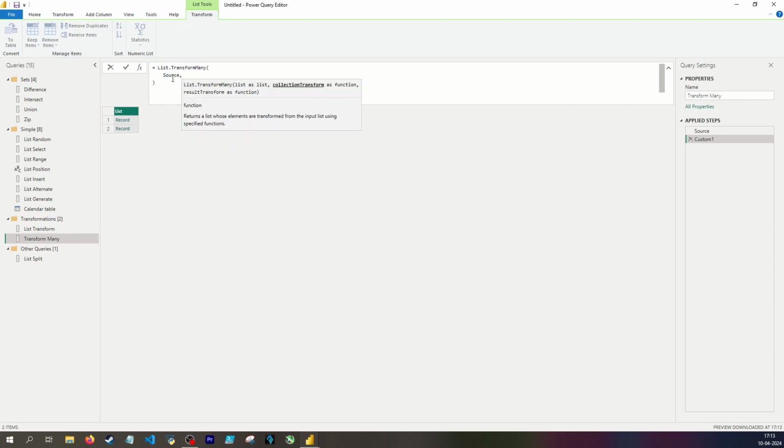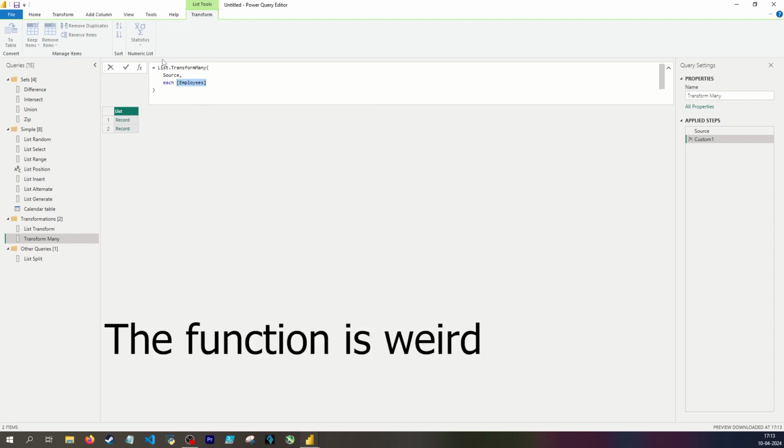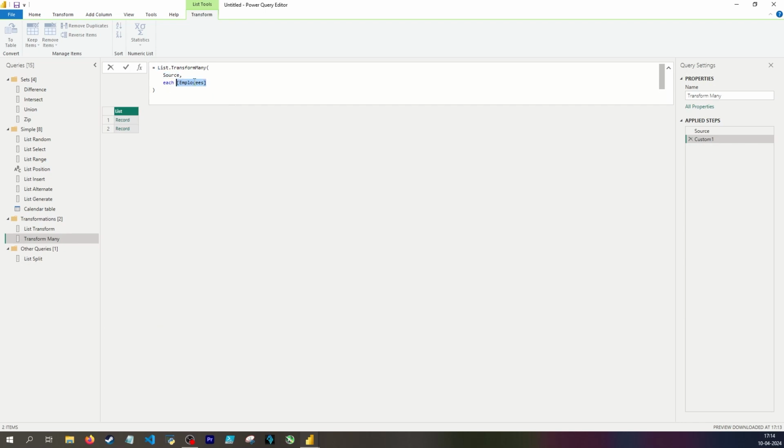Again, what is my list? That is my source step. And here I have this strange word collection transform as function. And all I need to do is provide it the list within my list that has my actual values I want to transform, because I want to transform that list into multiple rows. So I would say each employees. It would help if I knew how to spell. For each item inside of the list employees inside of my list source. So for each item in my employees list, which is found within the individual records of my list source, I want to do something. And this is then a result transformation as function.